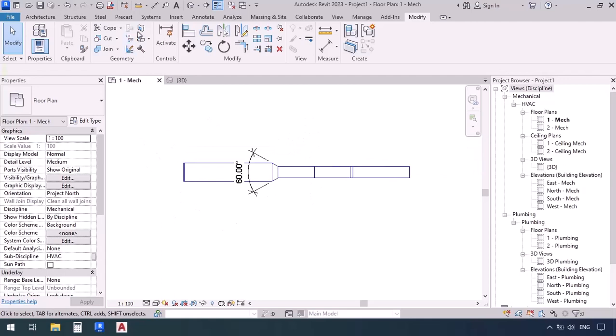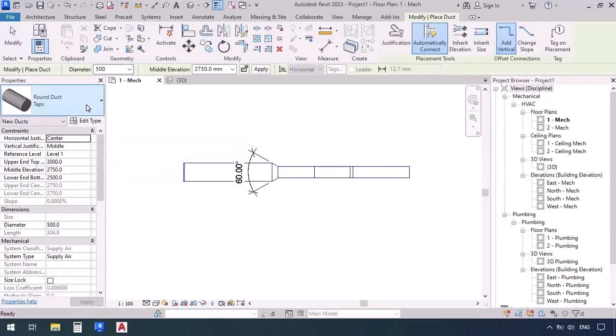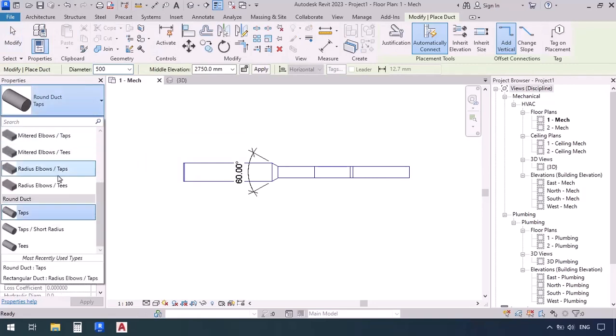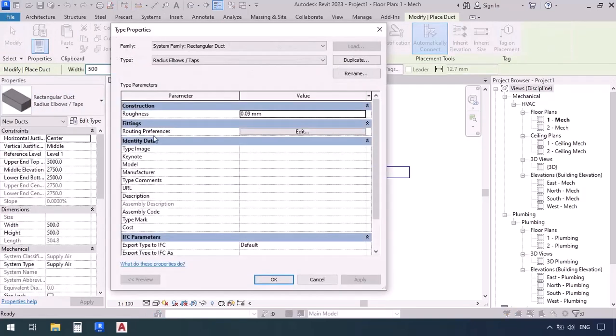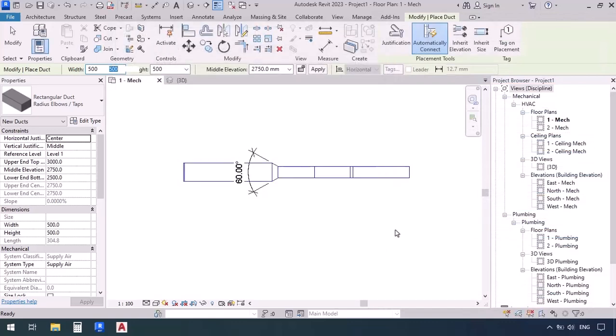Now we go to the Systems tab again and the Duct command. Now we're going to select a duct type and go to Edit Type and edit the fittings. And now you are familiar with all of these fittings. So now what is cross right here? Let's check this one out real quick. Let me close these windows.